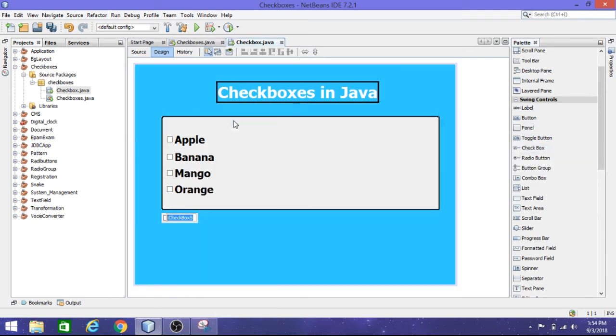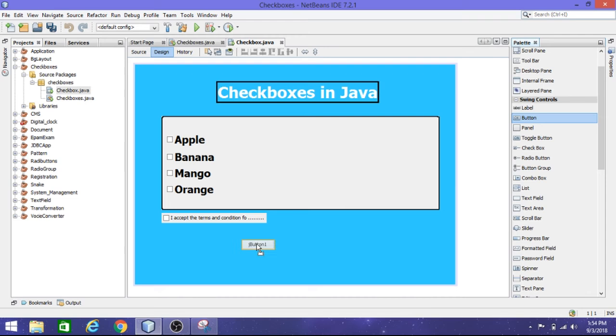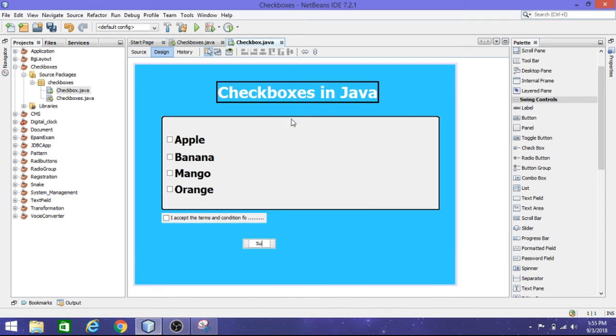And I want to write here something: I accept the terms and conditions of something. And then you'll get one button at last, Submit.